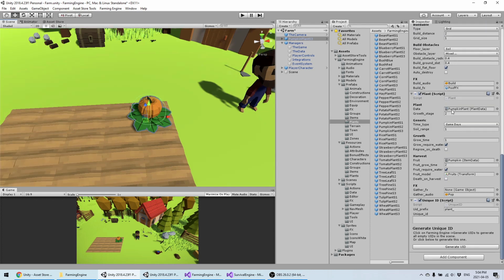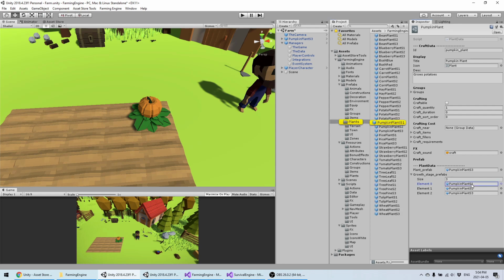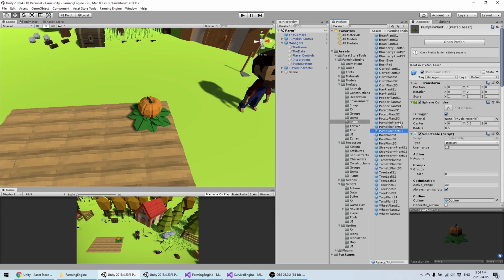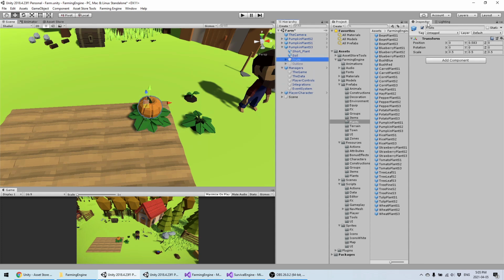The important thing to know is that plants can grow into different stages. If I look at the pumpkin plant here, it has 3 different growth stages: stage 1, stage 2, stage 3. I can look here. The first one looks like this, the second one looks like this. So the plant will grow. On the first day it will be like that, then after a few days it will become like this, and then finally like this. At first it will not have the fruit, and then a bit later the fruit will grow and then you can collect it.